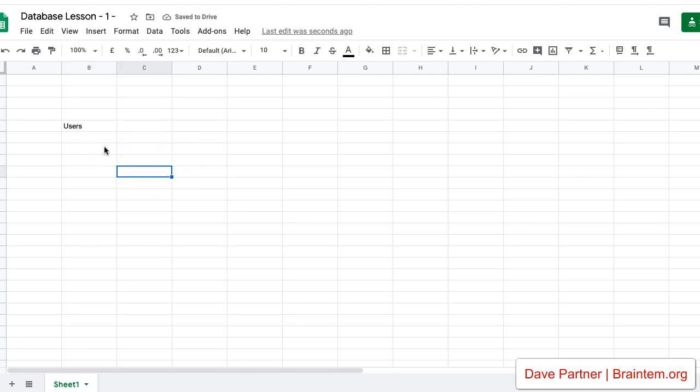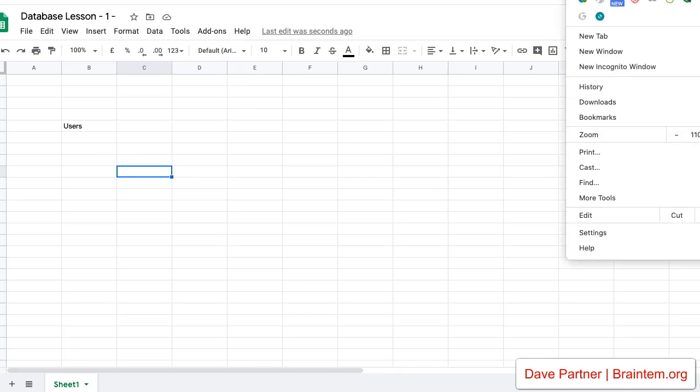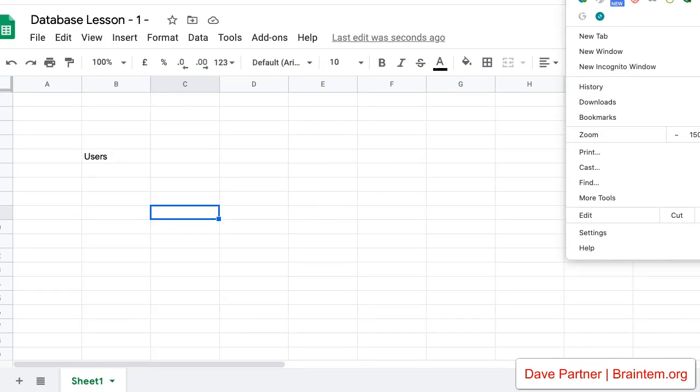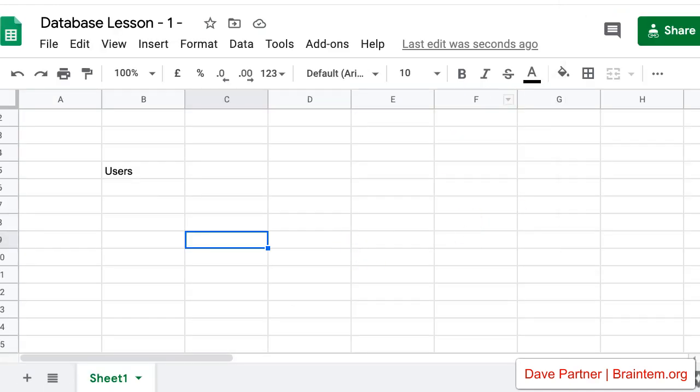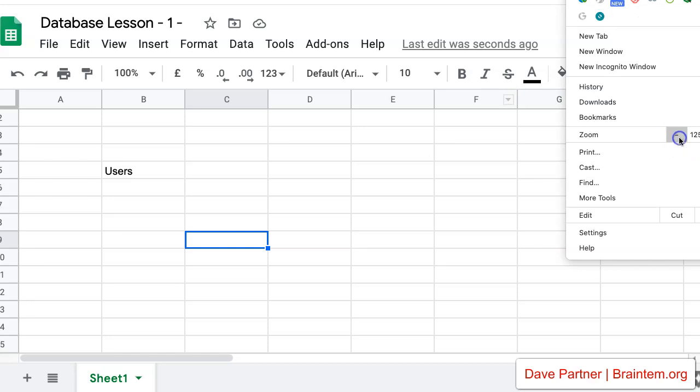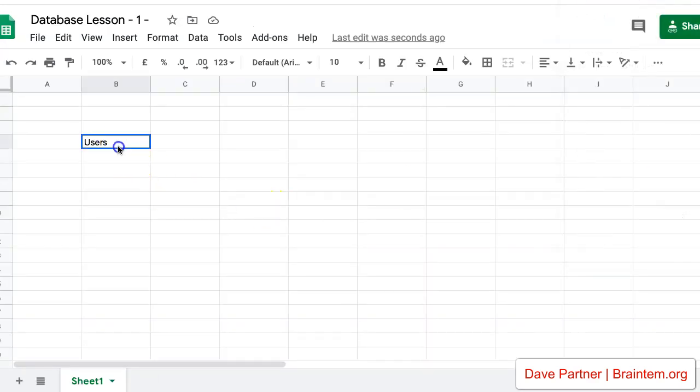I can zoom. Good. I'm trying to increase the font size for you guys. Okay, good. Let me zoom out a little. Fine. So the database is users.